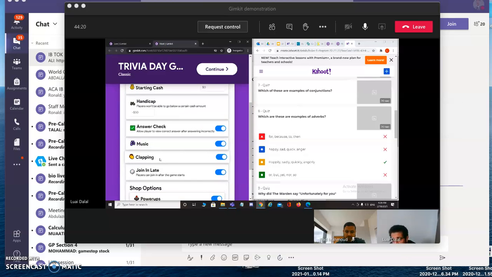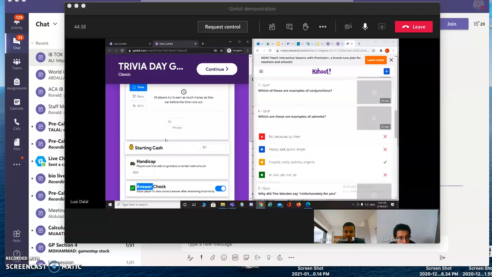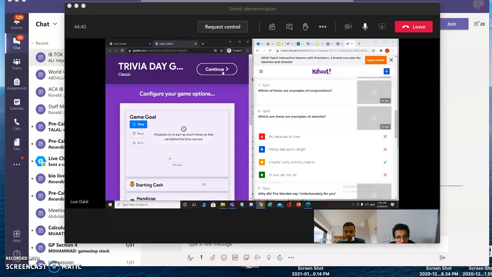They love this clapping thing at the end because it makes them feel like a self-reward. And then you can turn on toggle music. The answer check, this is lovely. If they get answers wrong, it will give them an option to check their answer. So you can use this to your discretion. And once you're done, you're going to click continue.